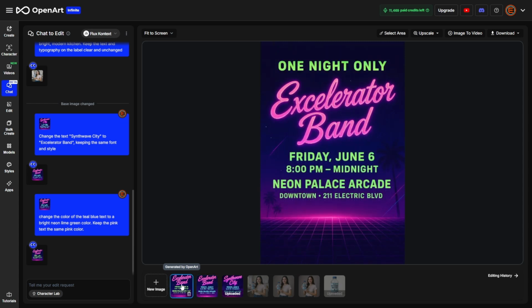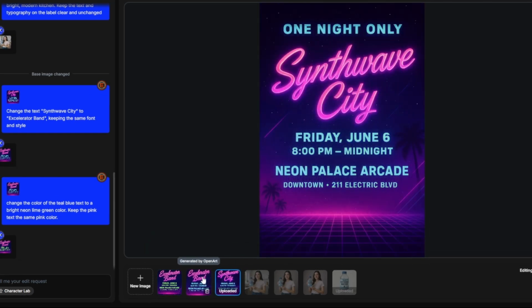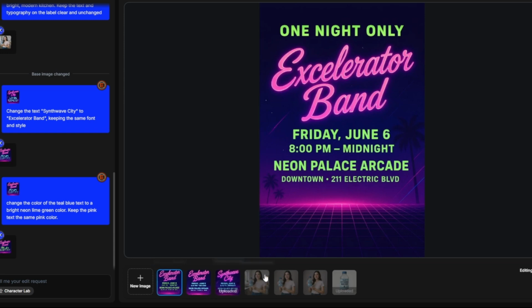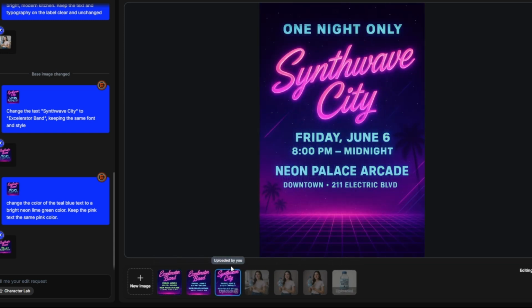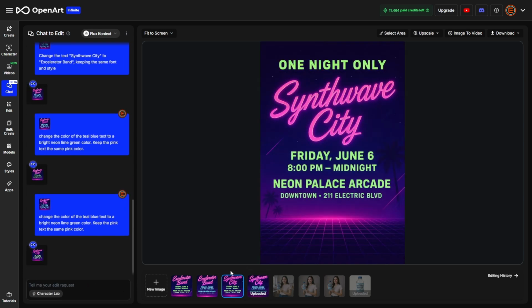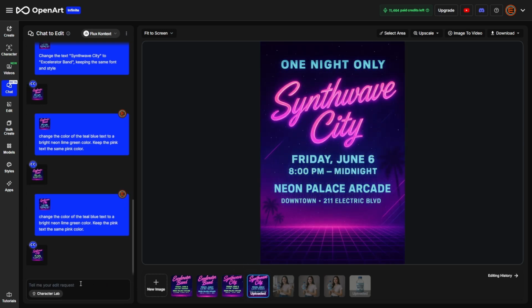Now if I decided that I wanted to make that text color change to this Synthwave City poster rather than after it had been changed to Accelerator Band, I can select and work with any of these other images in the image rail. I can just come over to the Synthwave City, click it. It's got the blue outline, so that's the one I'll be working with. I'll say the same thing: change the color of the teal blue text to bright neon and leave the pink pink. We'll hit enter, and now it's made the change based on my original image because that's what I had selected when I sent the request.